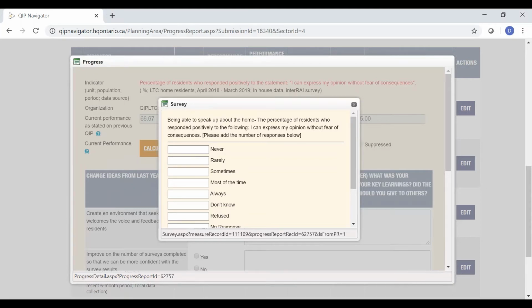A box will open that contains all of the specific choices that residents can select for this indicator question when they complete their survey. Enter in the total number of responses for each specific response choice, such as the number of residents that selected rarely, or the number that selected most of the time, and so on.